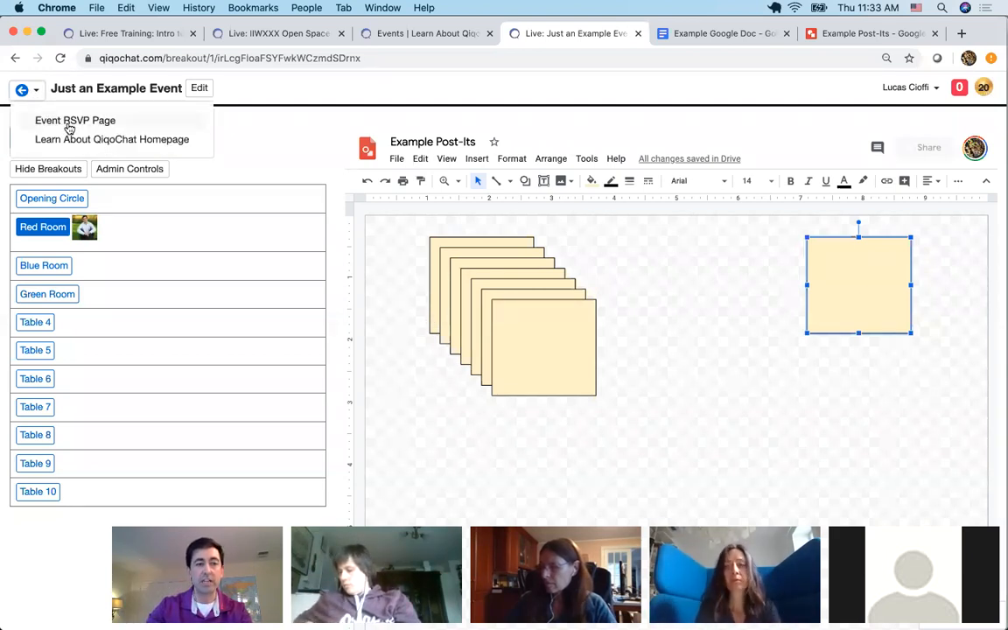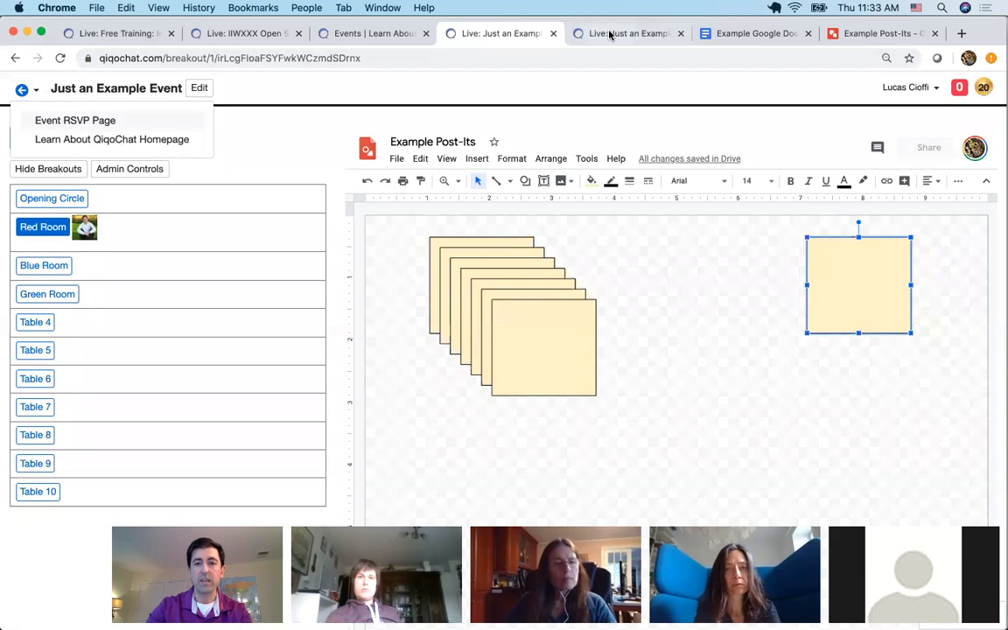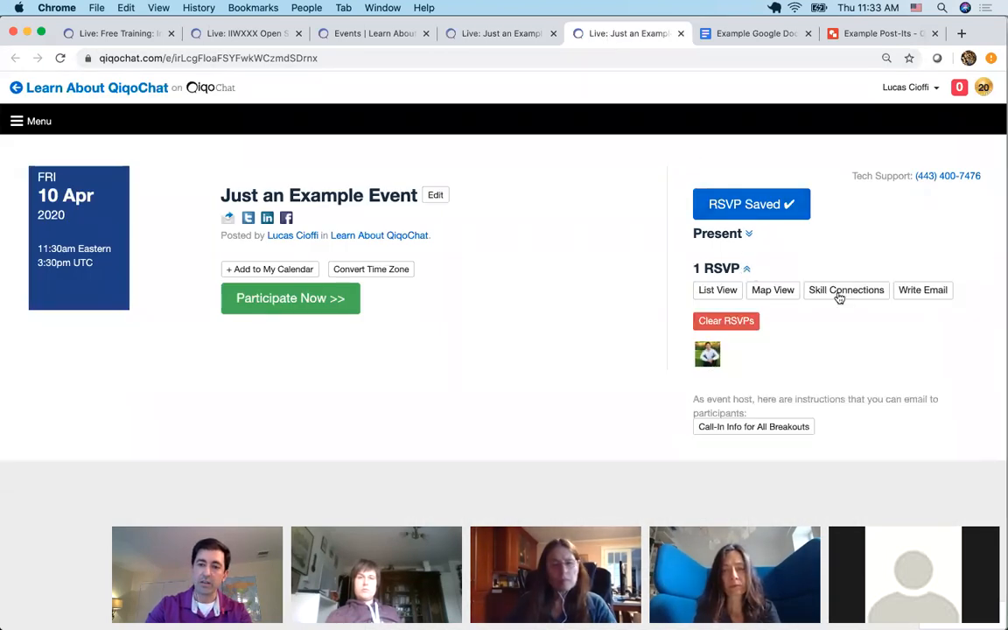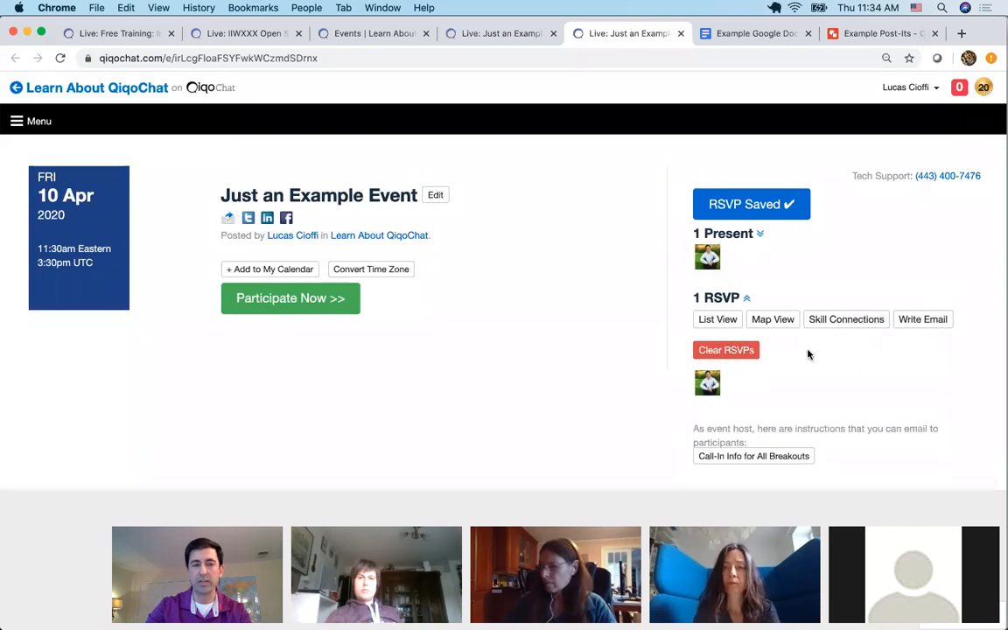So let's say you wanted to share something with the people who were in your event. You go back to the RSVP page. This is my circle. The event is in this circle called Learn About QiqoChat. I go back to the RSVP page, and I can email everybody that was present right here. So that's how you would do it as a facilitator.